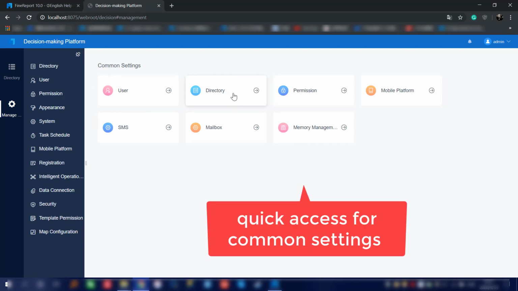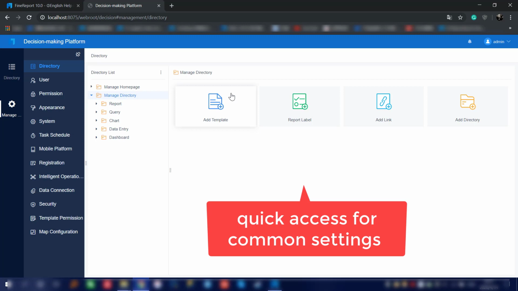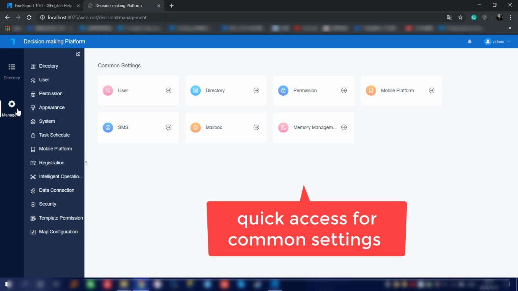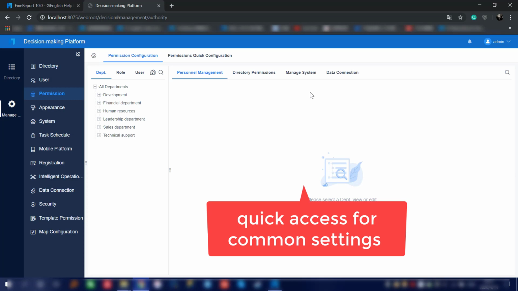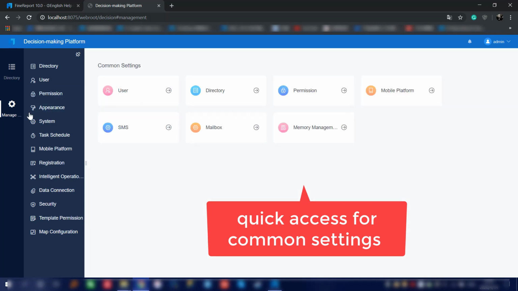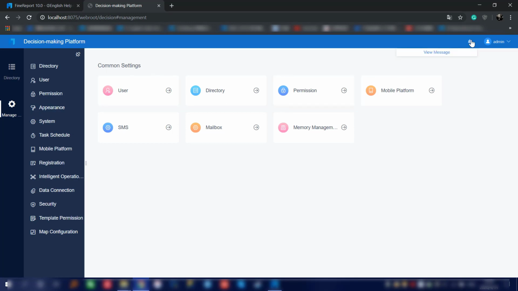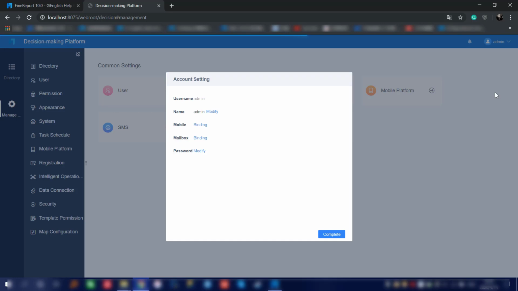So now let's go back to the main page for the management. In here we have the different quick accesses, which allow you to enter different setup pages. By clicking the permission, we can enter the permission page on the directory under the management. So this is just a quick access for common settings. Moving on to the top right, we have the message viewing options. By clicking here, you can see your daily work notifications. And also, you can see your personal information and account settings from this page.